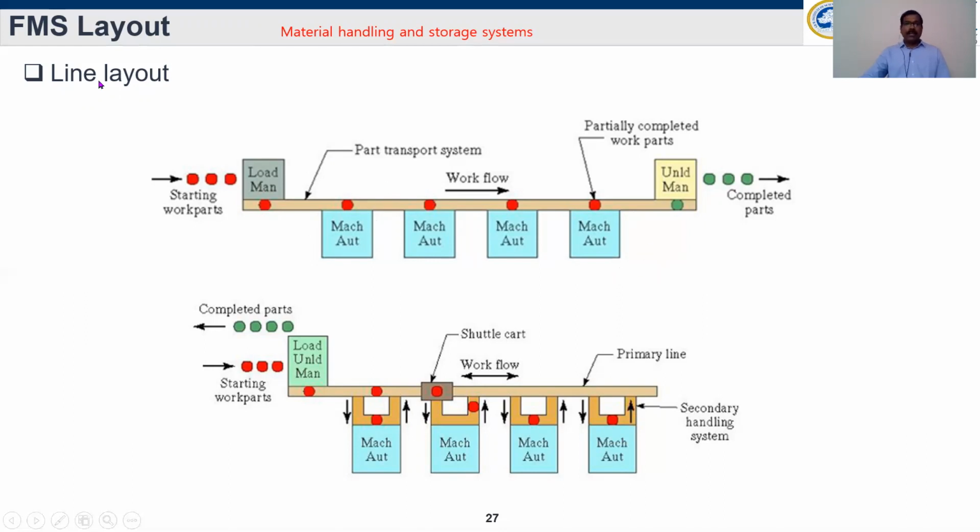Then another one is the inline layout, where material storage and retrieval, that is raw material and finished components, are at the same location. In this sense the workflow will be two-directional. The arrow mark you can see is two-way, right? It means the raw material components will go here and travel in between each and every machine. Once machining is done, they will go back. Here this is the primary line which handles material, and from the primary line to the machine there is another, secondary line handling. Okay, so this type comes under the inline layout.